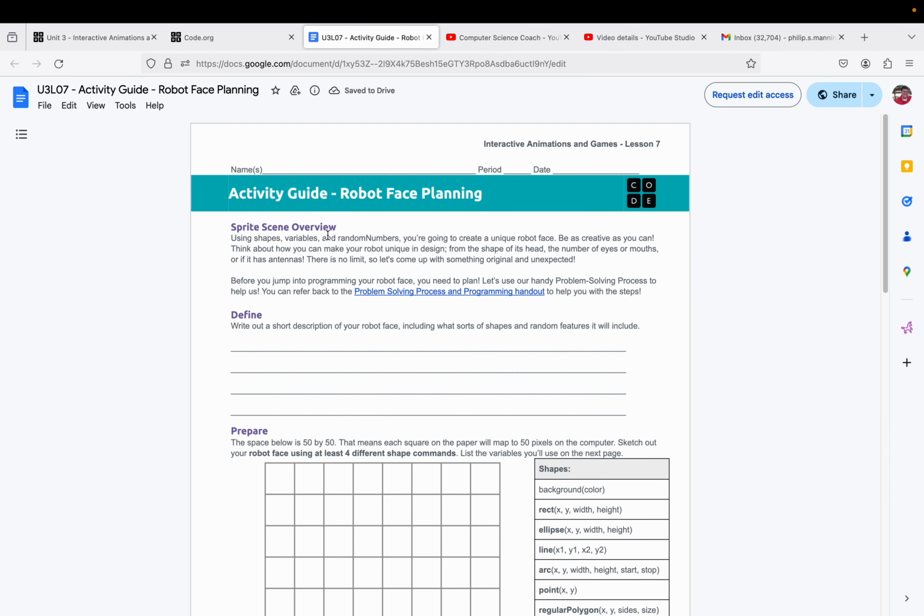When I click there, it's kind of giving you a sprite scene overview. Using shapes, variables, and random numbers, you're going to create a unique robot face. Be as creative as you can. Think about how you can make your robot unique in design, from the shape of its head to the number of eyes or mouths, or if it has antennas. There's no limit, so let's come up with something original.